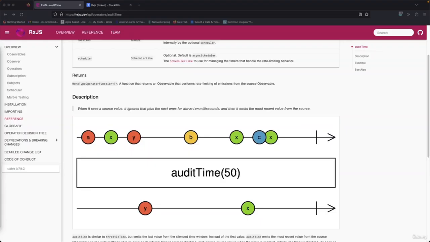Next, let's talk about the auditTime operator. The auditTime operator is similar to the audit operator, but it emits the most recent event from a stream after a specified duration has passed. This is useful for a situation where you want to take a sample of events from a stream after a certain amount of time has passed.